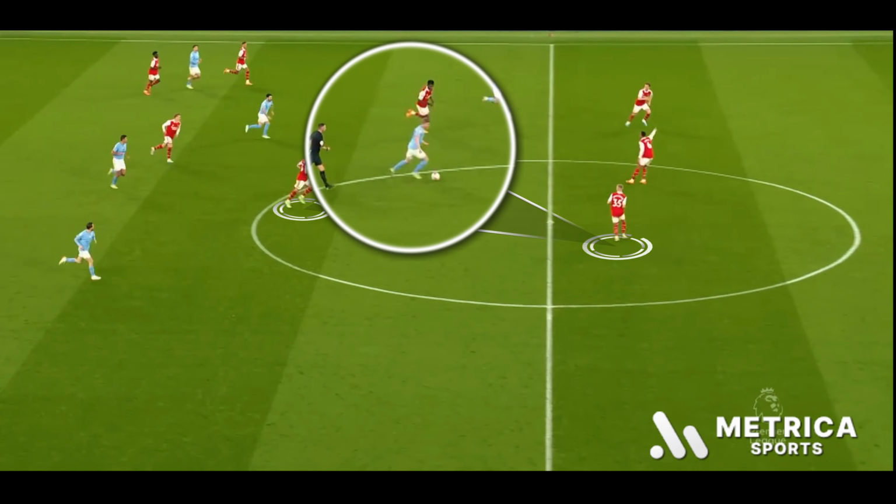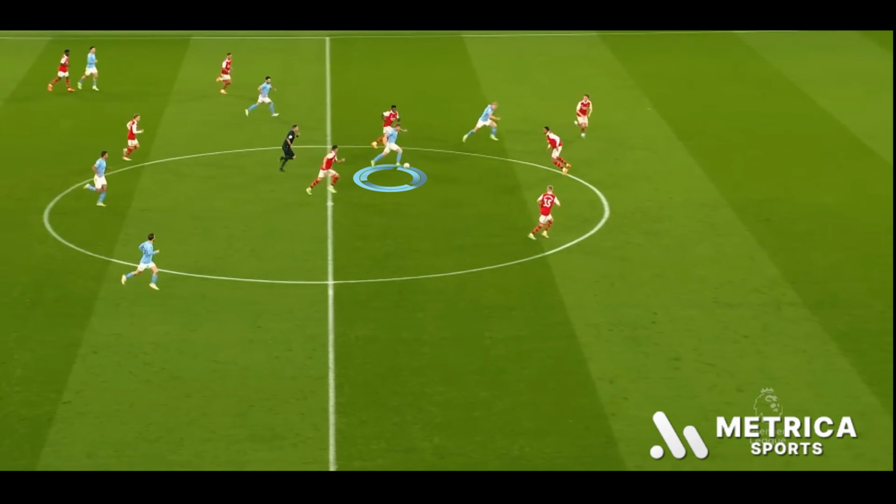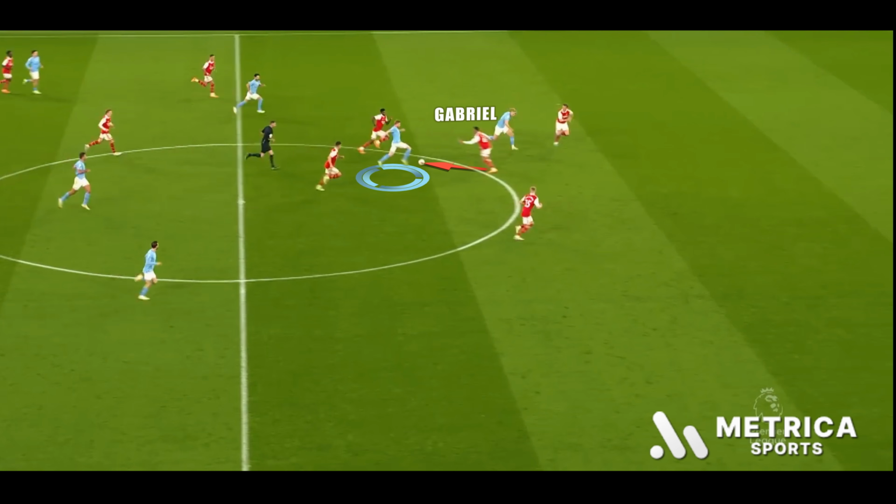As he turns and advances forward, Haaland makes a run. Here, many players would be tempted to play the pass immediately. Instead, De Bruyne takes an extra touch, forcing Gabriel to challenge, before releasing the ball with perfect timing, setting up Haaland for a 1v1.